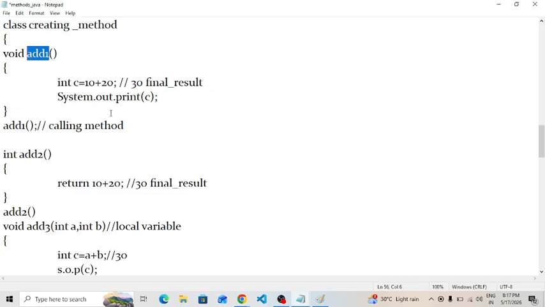But if we clearly observe over here, after adding, that is 10 plus 20, we will get 30, and this 30 we are storing inside the C variable. What about over here? Hey add two, add this 10 plus 20. After adding 10 plus 20 we get 30, and here the return keyword takes this 30 and returns it to this add two method. It means here I am printing, the print statement, you print C.